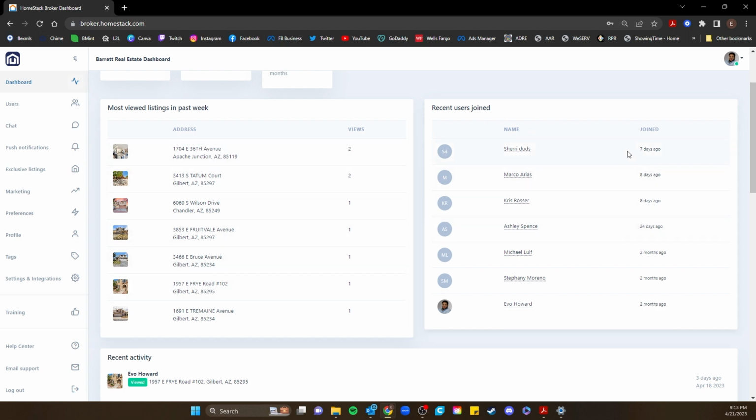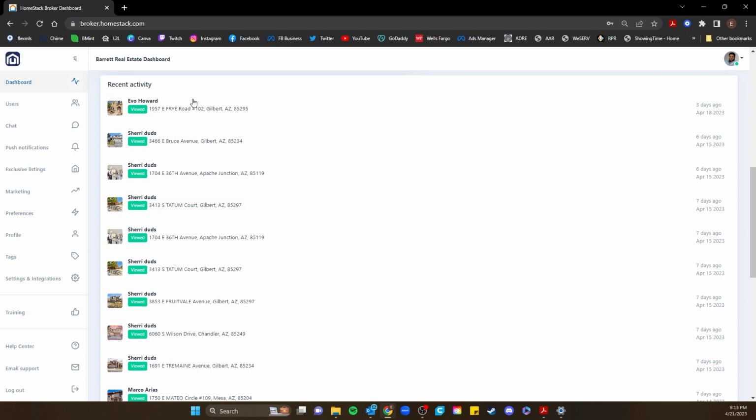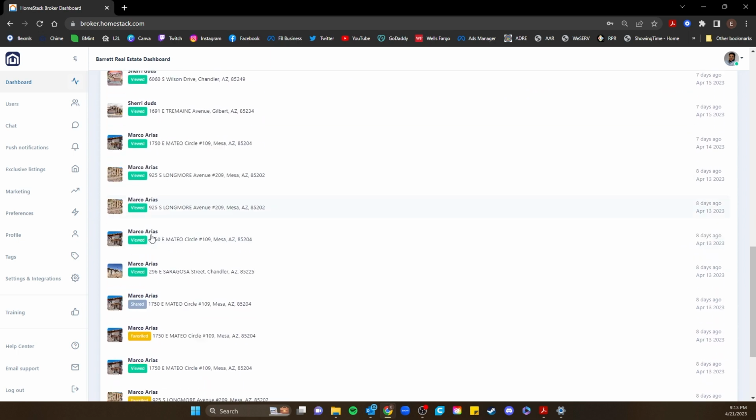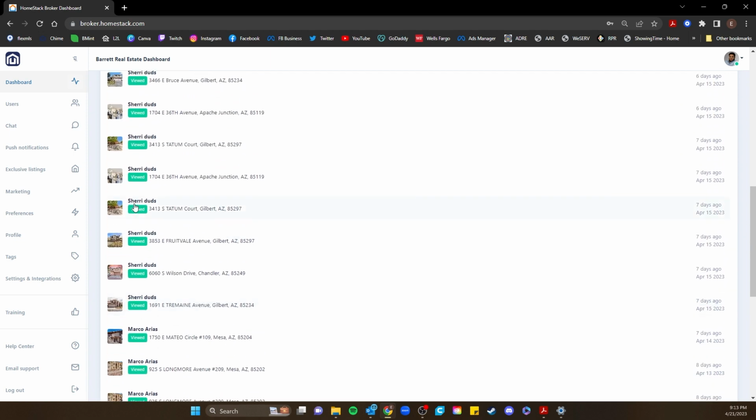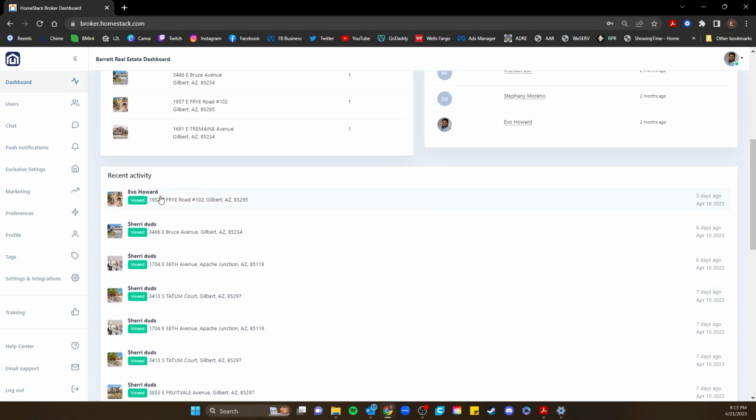You can see the recent users that have joined. And then you can also see recent user activity, properties they viewed, and then you can also see properties they've saved or properties they shared and sent out to other people, family members or something like that. You can see all that information here on your dashboard.